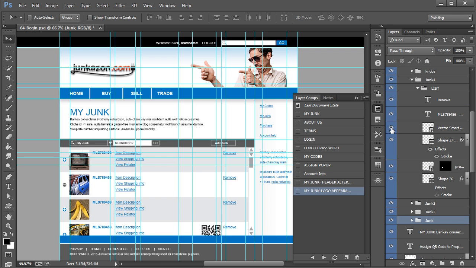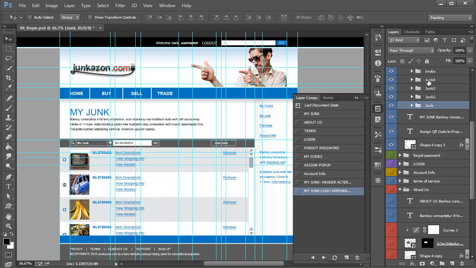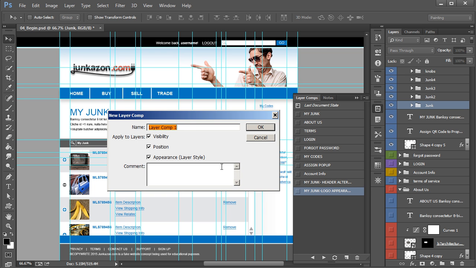Now focusing on this last group, I'm going to go ahead and create a new comp, just as we've done before. We'll call this something a little bit more appropriate, something like My Junk QR codes, I think would be fine. Again, making sure that we have the visibility check mark, because that's what we're doing: we're making a change to the visibility of specific layers in this case.